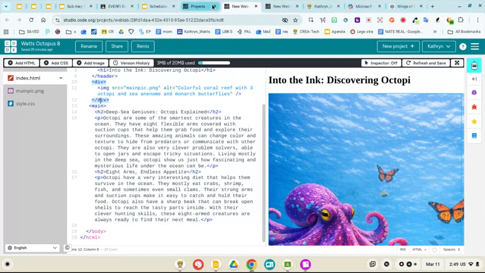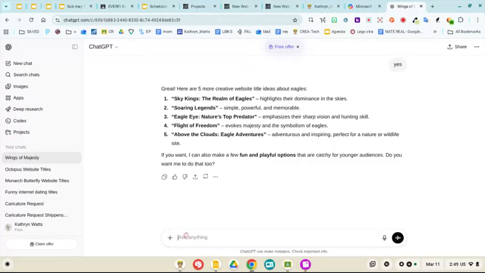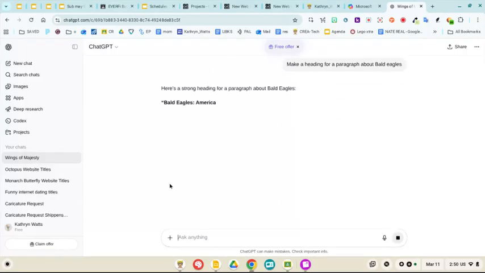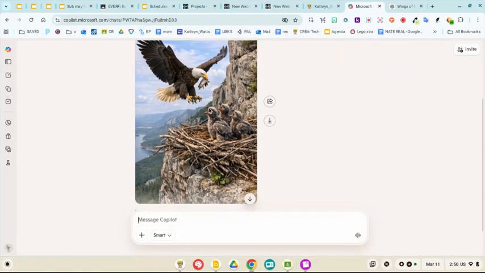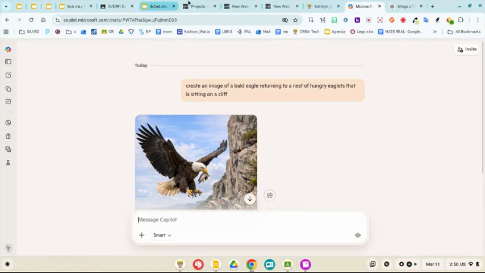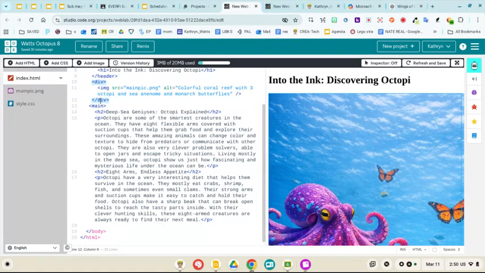The way you're going to get the H2 is also from ChatGPT. We're going to type in the prompt, make a heading for a paragraph about, and then your animal, about bald eagles. Okay. And then it's going to give me one. If I want more, I can ask for more. Going to copy it just how it looks between the quotations. There's my fish to my hungry eaglets. Okay. And it's going to give me those options. I'm going to paste one next to my H2, just like this, and close the H2 on line 14.